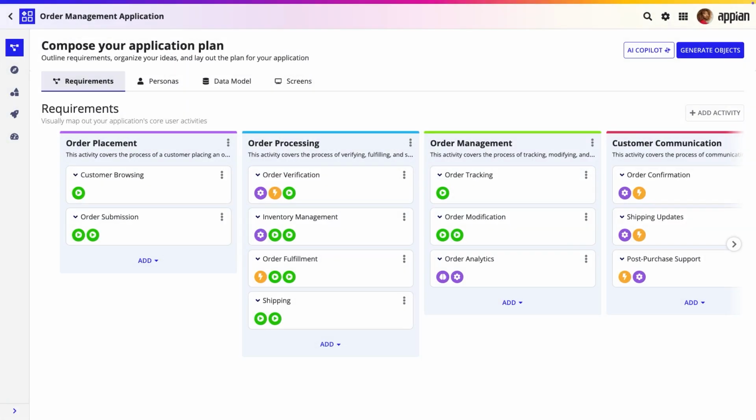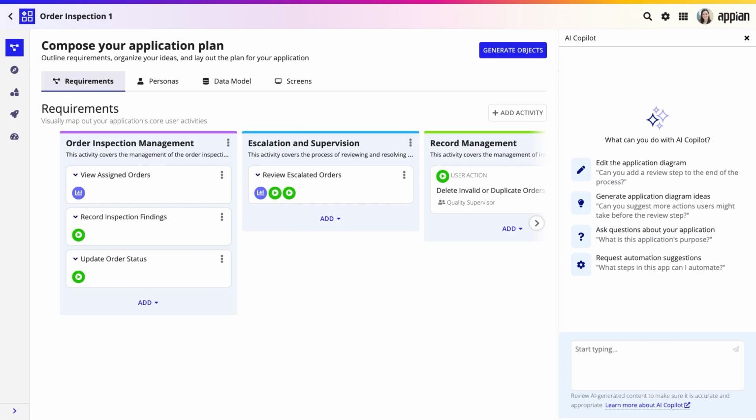With your application plan, you can collaboratively design, refine, and visualize the application in real time. Because you are new to Appian, let's use the plan to better understand how Appian applications are structured. The plan has 4 main components: requirements, personas, data model, and screens. Each component helps you understand the overall structure and functionality of your application. Let's look a little closer using the order inspections example.